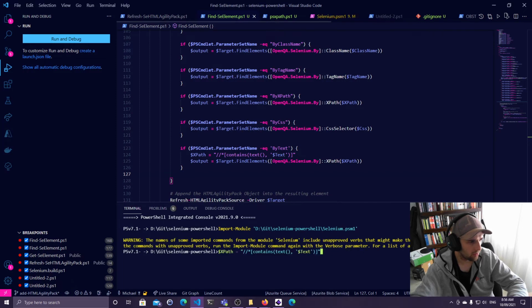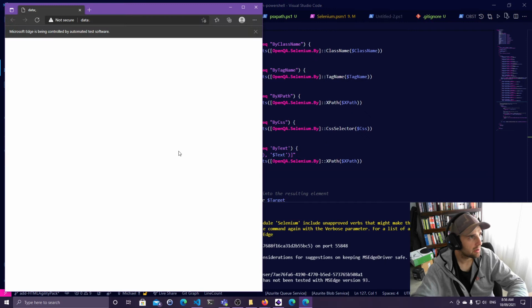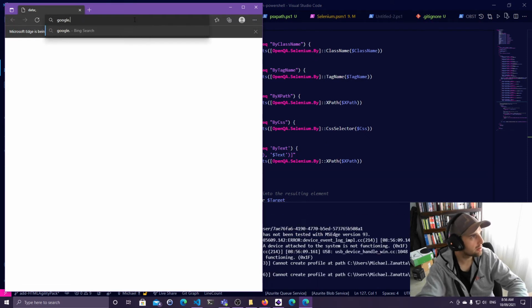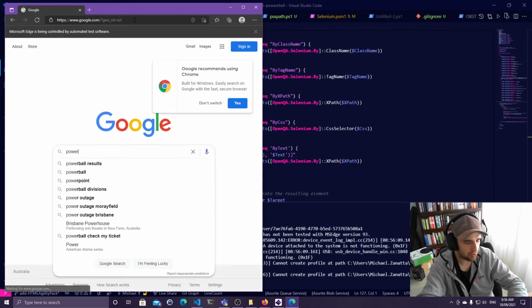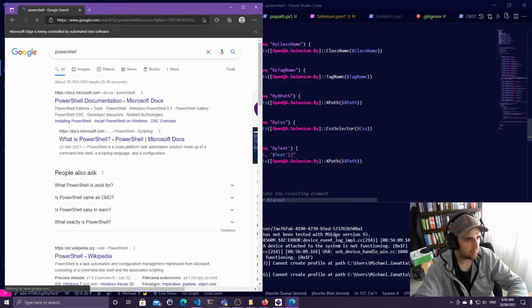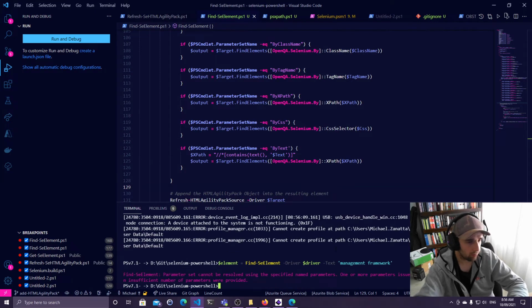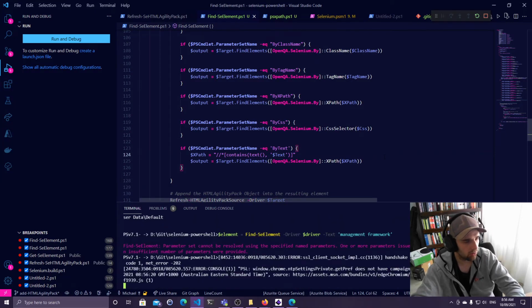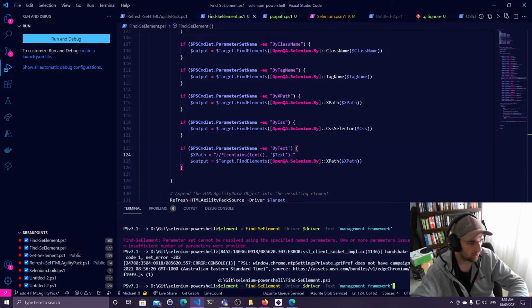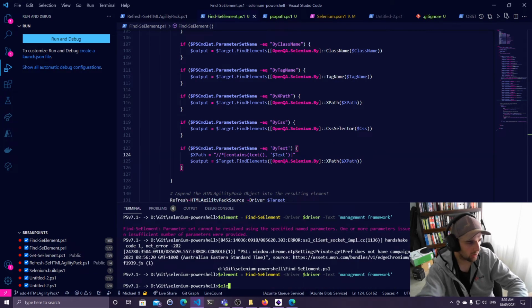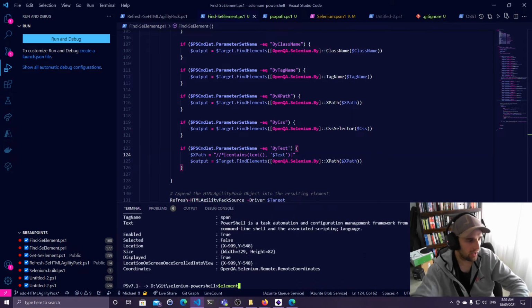So let's go ahead and import. Let's go ahead and start our driver. Let's go ahead and search Google and just type PowerShell. And then we can basically come back and say element. Oh boy, okay. Oh yeah, because of that. So we need to launch that. Find the element, get the element. Look at that. That's cool.